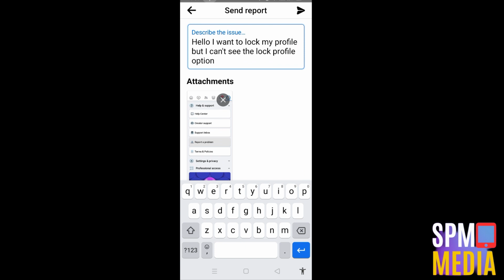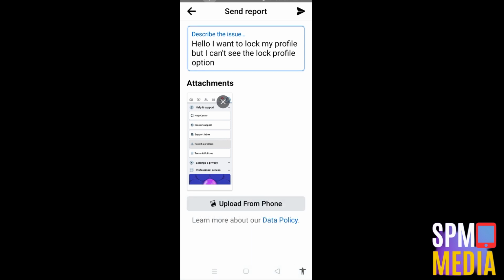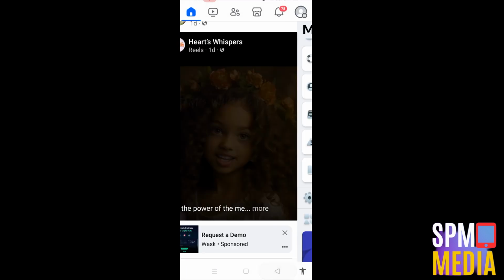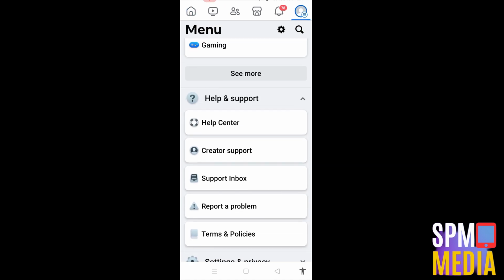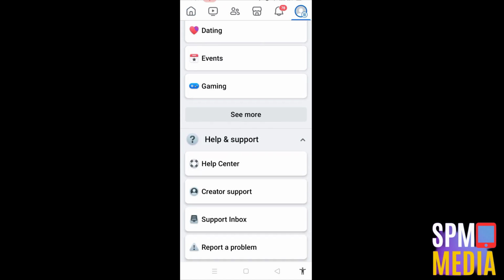Once done, you can describe the issue, like, hello, I want to lock my profile, but I can't see the lock profile option. Then click send. As easy as that. Now you can go back and wait for the customer service team to respond and help you with this issue.